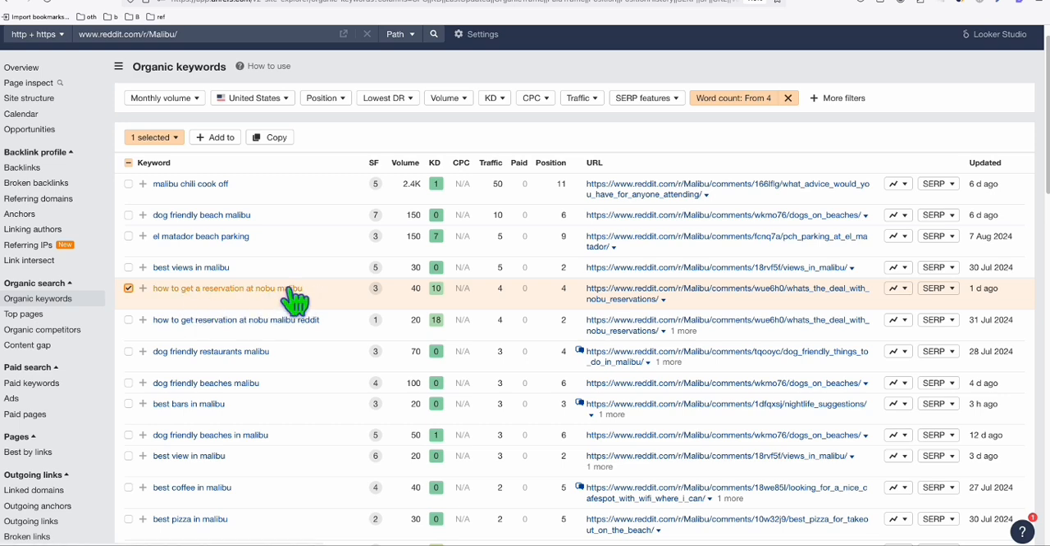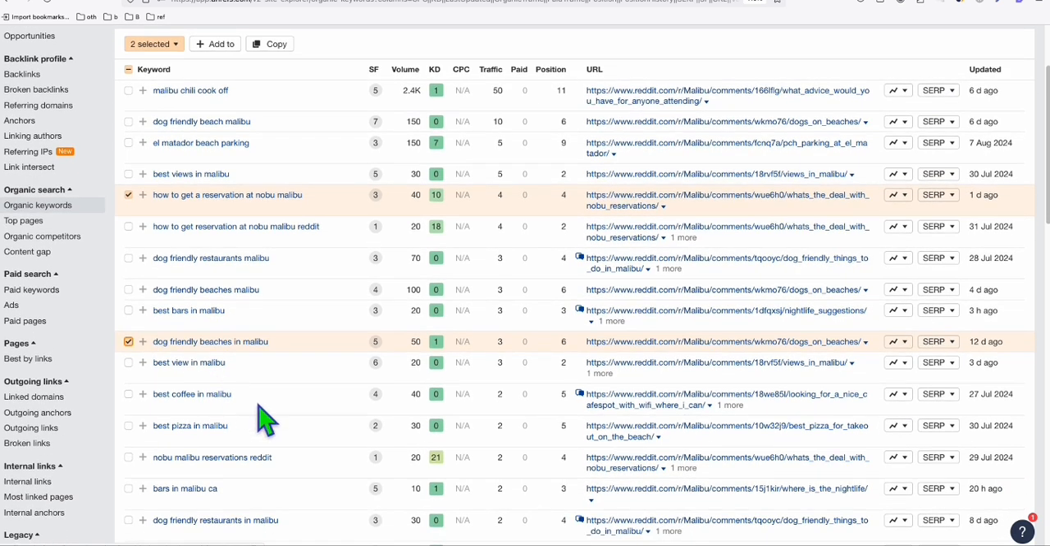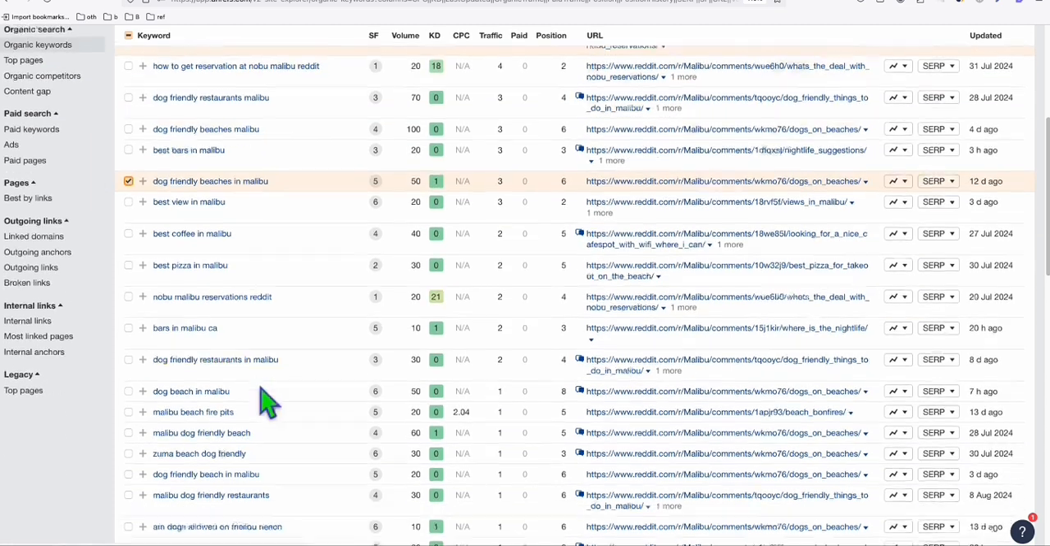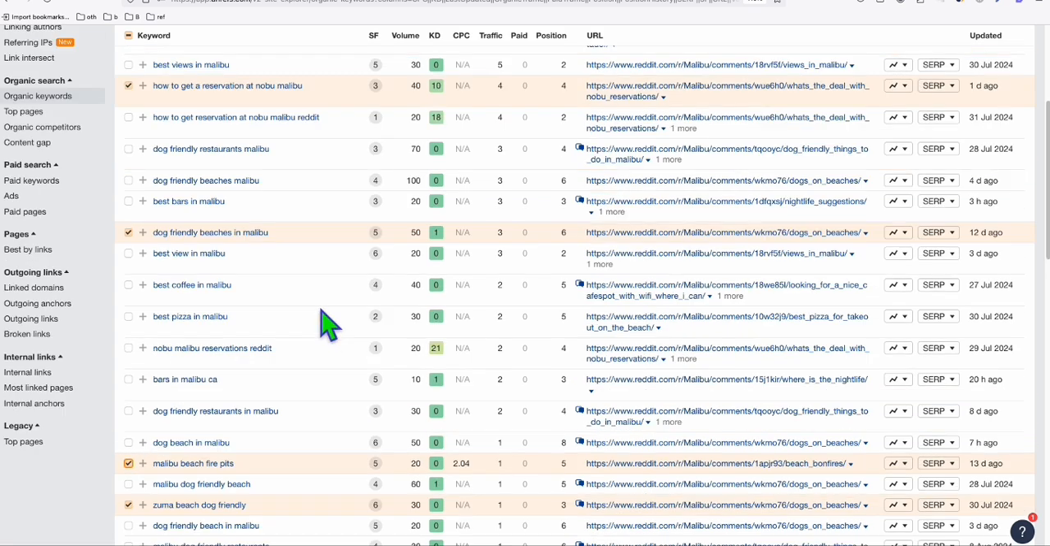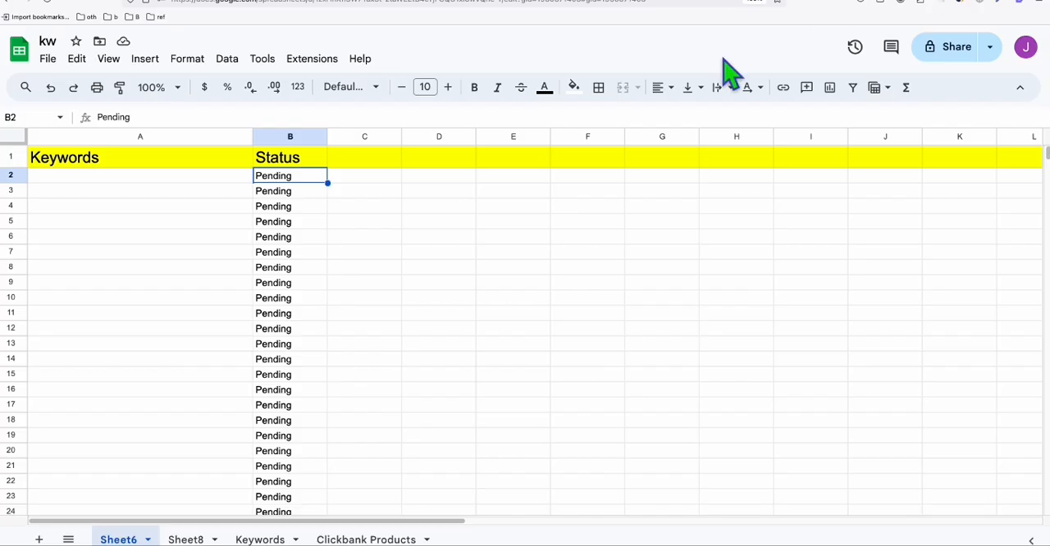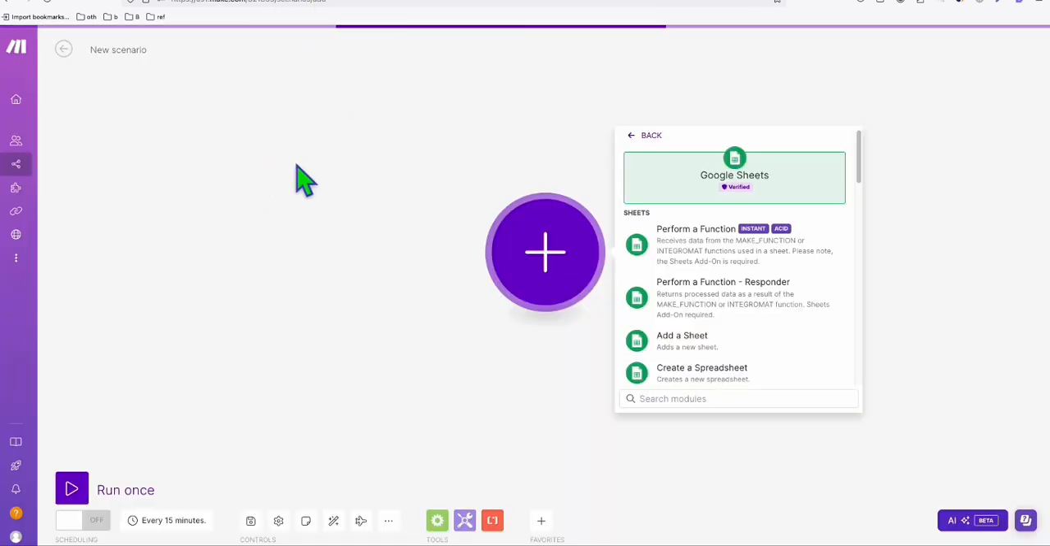How to get a reservation at Nobu Malibu, this one is a money keyword. Dog-friendly beaches in Malibu. Look at that. That means someone who's planning to go to Malibu with a dog and may create a booking, which is a really good keyword as well. And Nobu Malibu reservations, Zuma Beach dog friendly. Let's take those sample keywords right there. Malibu Beach fire pits. So we gathered these 4 keywords, for example, and put them in our templates, which we will be capturing from using make.com.